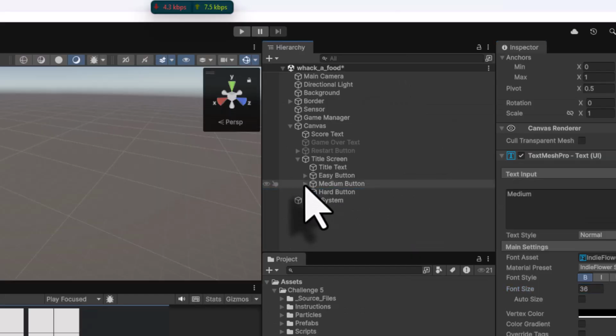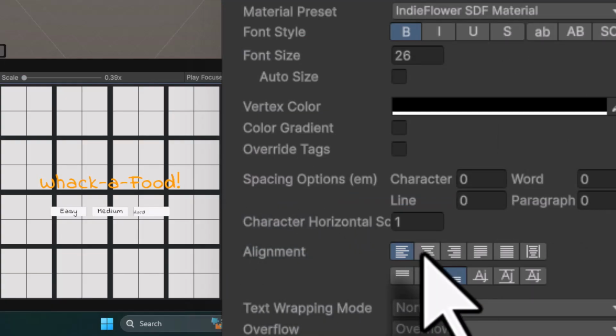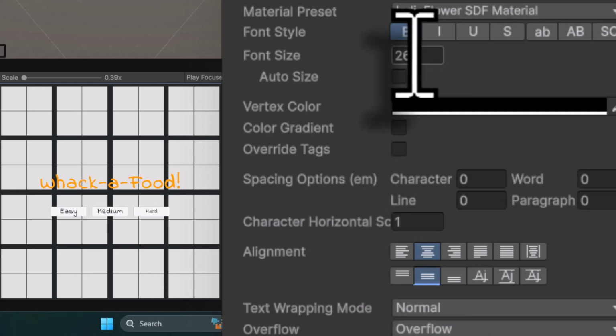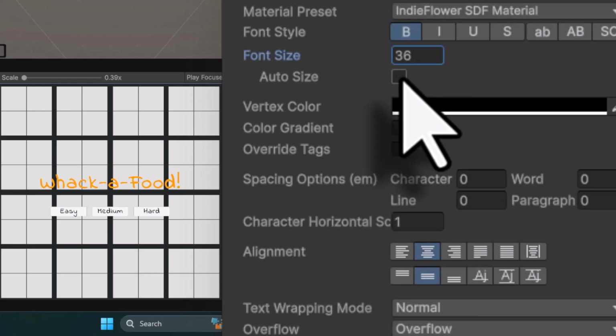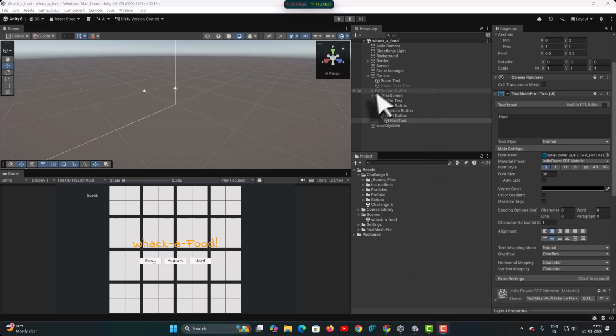Now I will close the medium button, open the hard button, select the text, press F2, and call this hard text. And again here, align horizontally center and vertically center, set the font size to 36 and press enter. Okay, now our title screen is looking good.